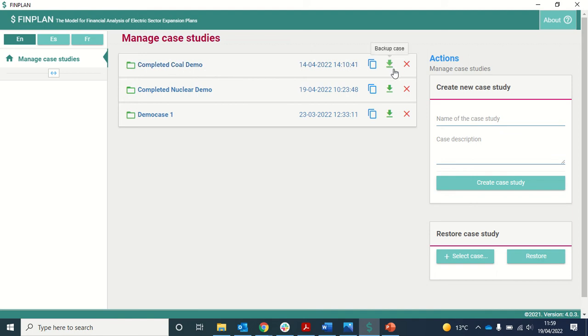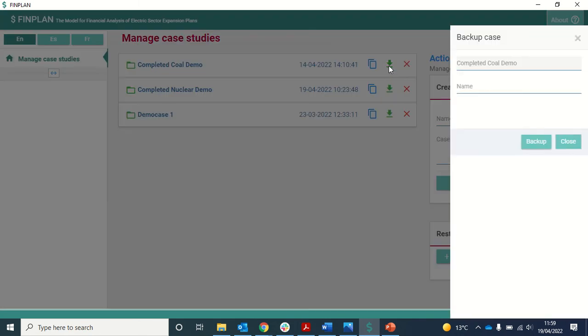To do that, we will click on this green button and you'll see that it says backup case when we hover over the button. So we click on this and you'll see this screen pop up on the right. So this first box just tells us the name of the file that we're backing up. So this is the completed cold demo file, which is correct.